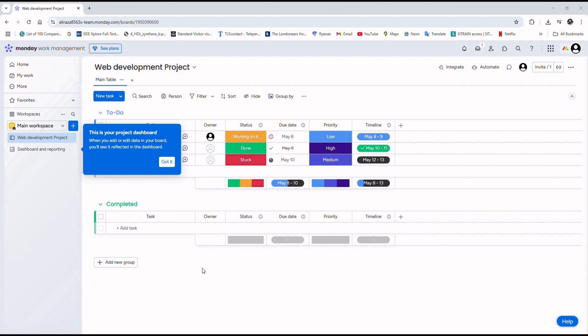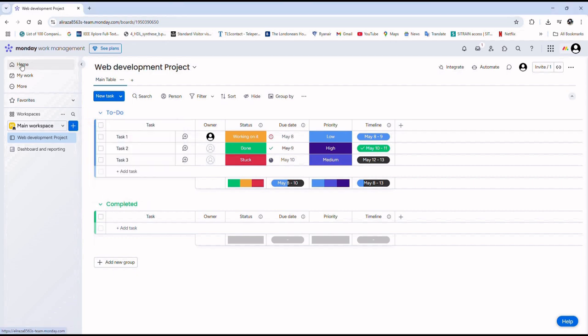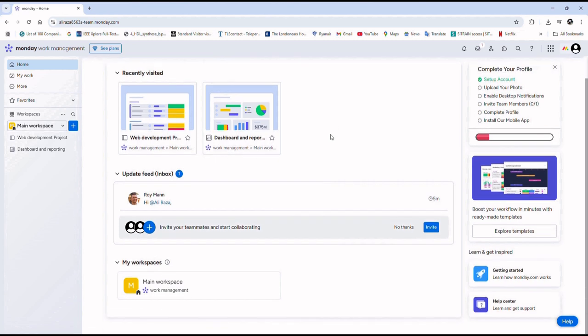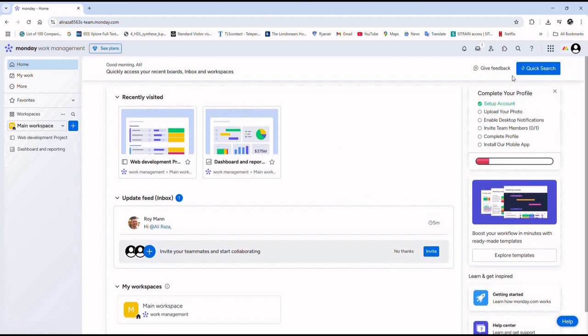Now, before really starting to work on this web development project, let's understand the user interface of Monday.com. Top left, there is a home button. If we press it, we can go to the home user interface. There is information regarding recently visited, your projects, your boards, and your dashboards. On the right hand side, it's asking to complete the profile, upload a picture, enable notifications, give the basic credentials, and so on and so forth.